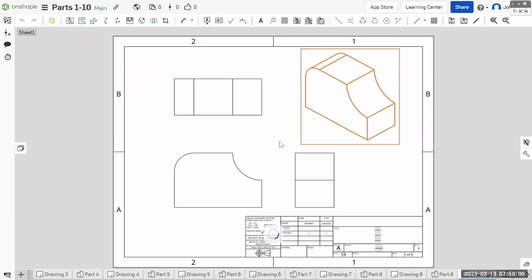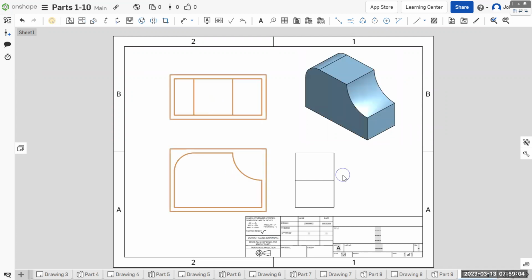Right click, show shaded view. And the other 3, right click, show hidden lines, but I don't think there are hidden lines. Oh wait, yeah, there is. All right.